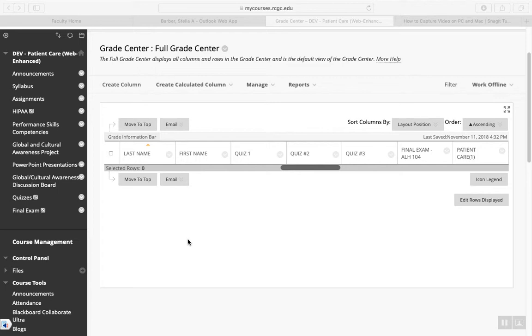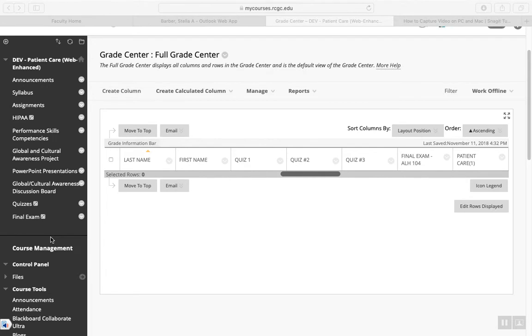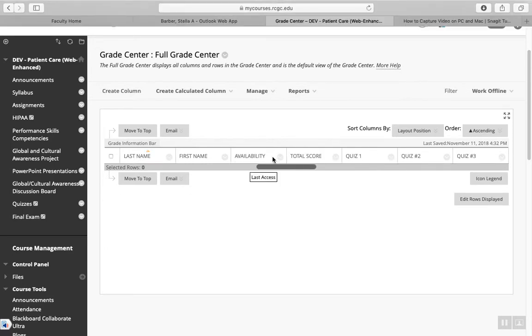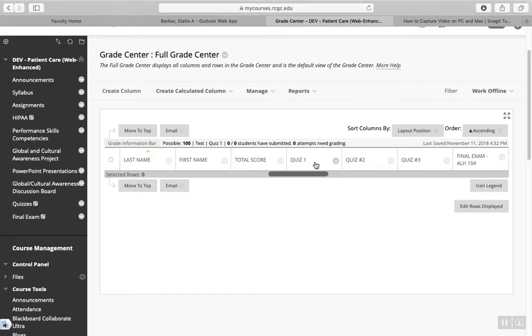Here we are. So I am in my DEV course for patient care and I just want to show you a couple of quick things. You can see I'm already in my gradebook here, and I don't have students here, but you can see there's their last name, their first name, their student ID, all of these things. There's quizzes, quiz 1, 2, 3, final exam, what have you. There's all types of assignments here.